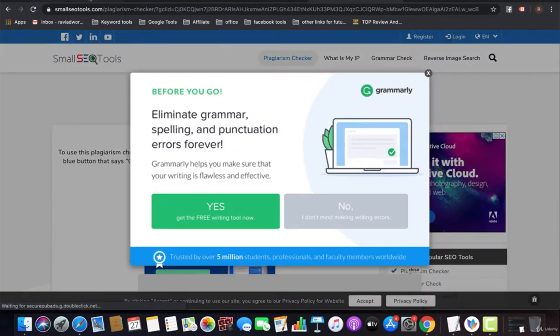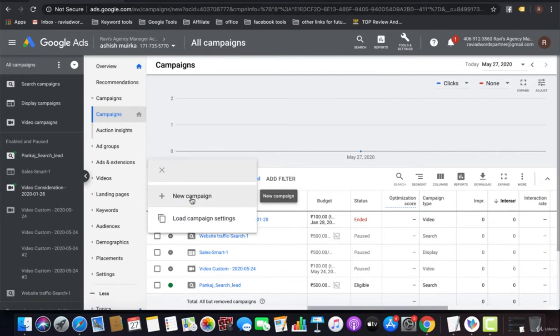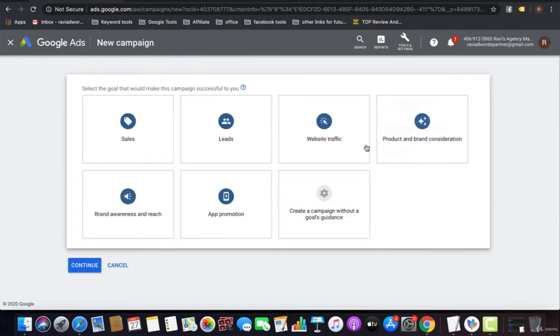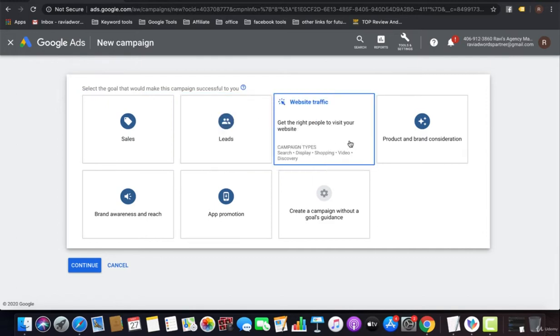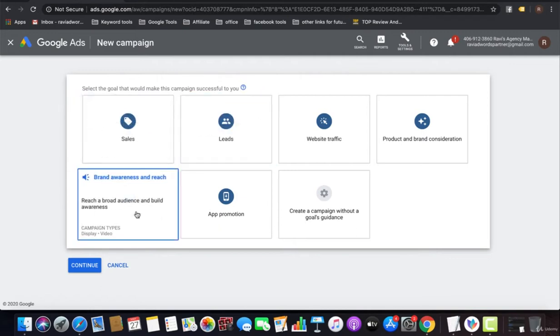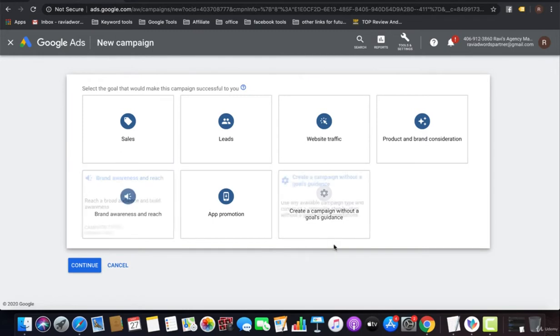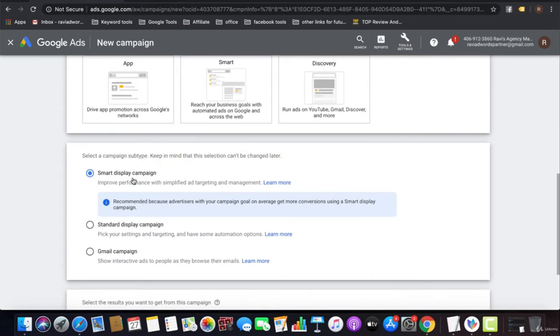Now let's start creating the campaign for display ads. First of all, you have to click on new campaign, and after that you can go with the sales goal, leads goal, or website traffic goal. These are the campaign goals you can select for display ads as well. I'm going without a goal, and I'm going with display ads. I'm not going to create a smart display campaign. I'm going to create a standard display campaign.